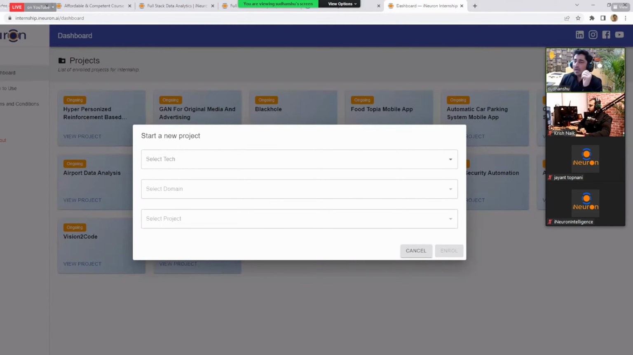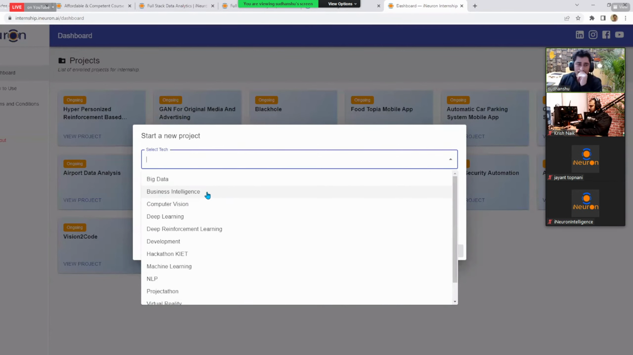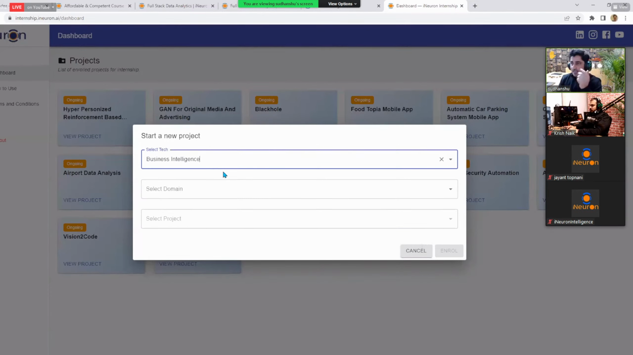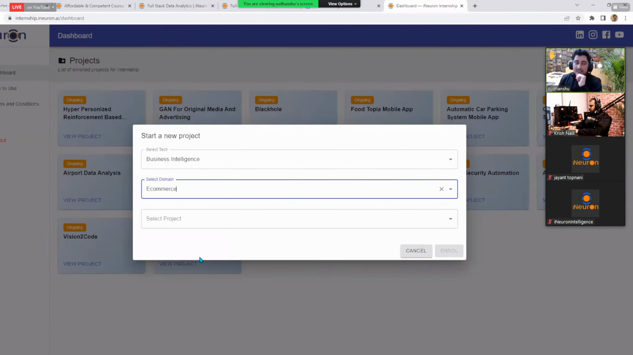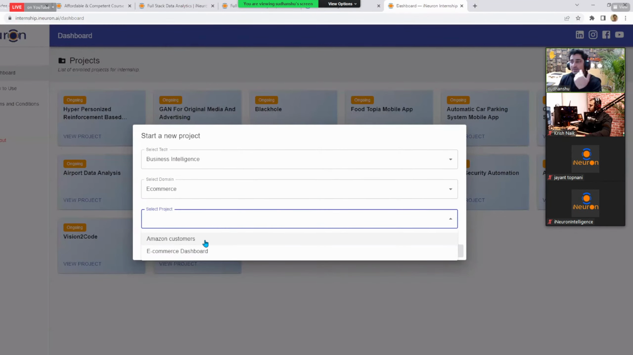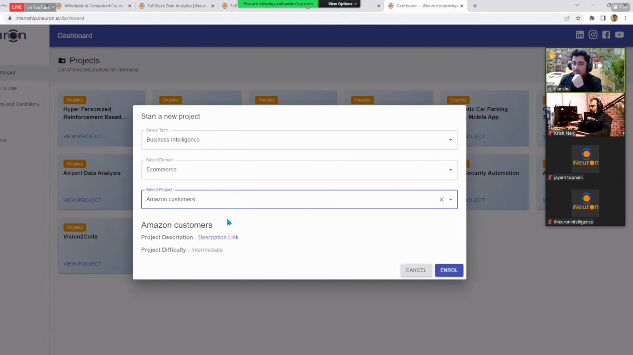So let's suppose I'm going to click on start new project. I can try to select maybe business intelligence, this section, so that is your section basically. And then I can try to select a domain, so maybe I can select e-commerce. Then inside e-commerce, there are projects available. Now, if you select all of these three fields, inside business intelligence, which is your segment basically, then here is a project label.